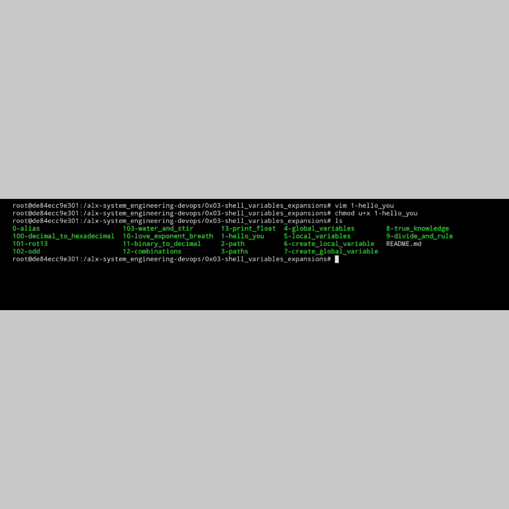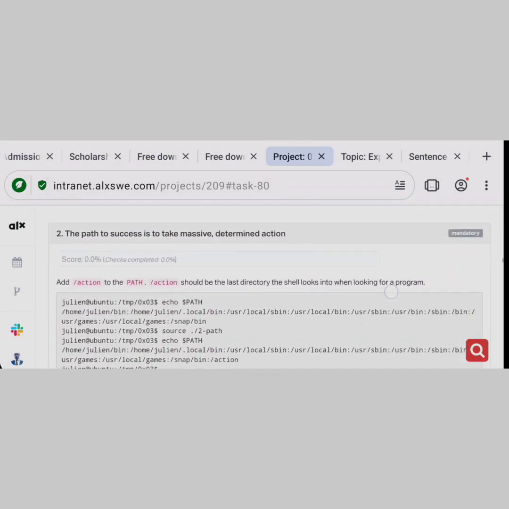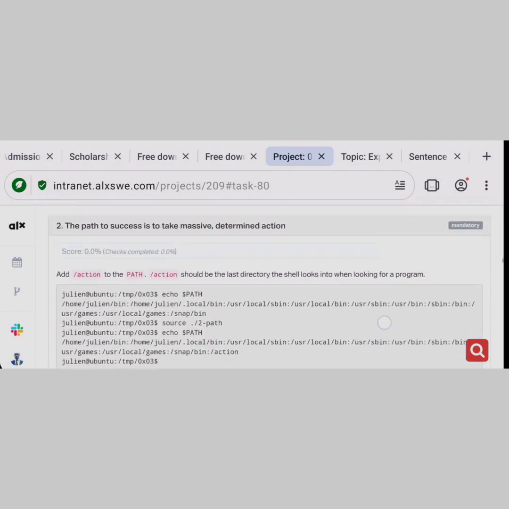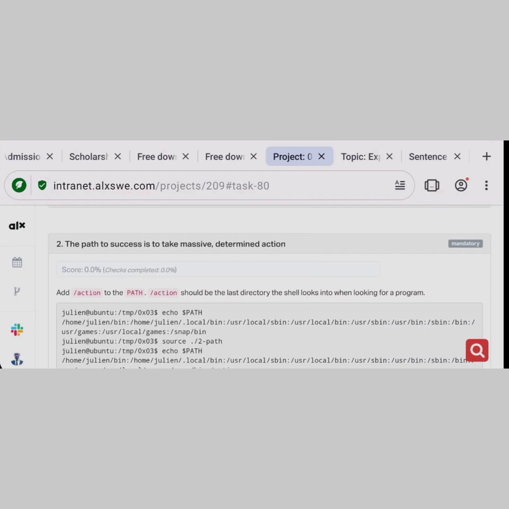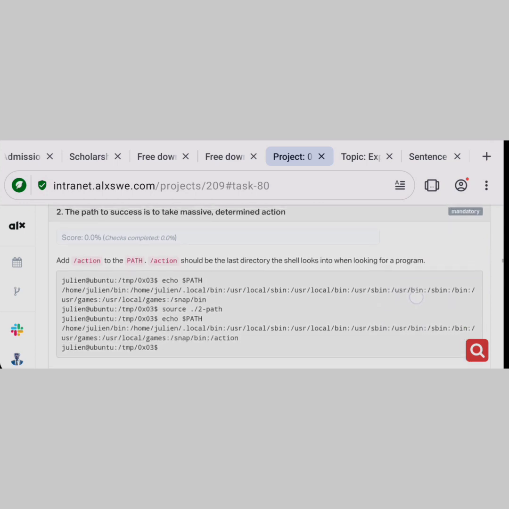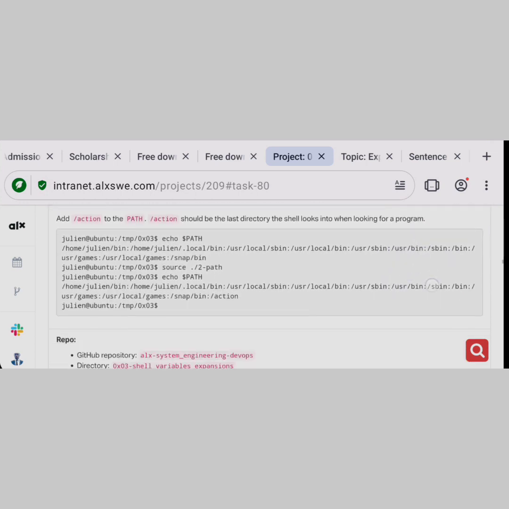So let's go ahead and see the answer to the next question. It's always good for me to show you what is happening in the code, so let's look at the question first. For this number 2, the path to success is to take massive determined actions. But let's see what they are asking us to do.